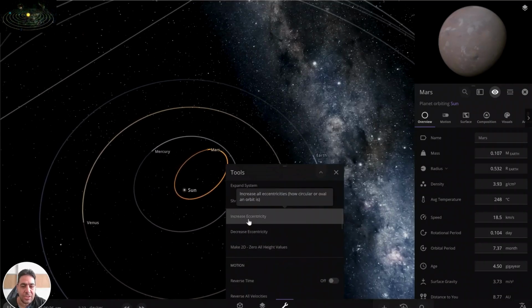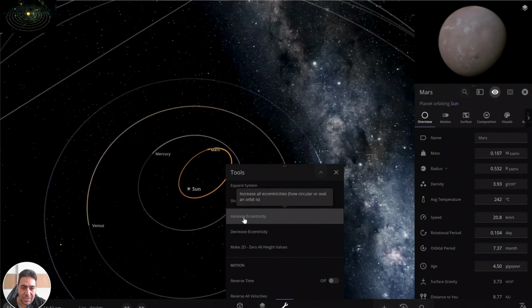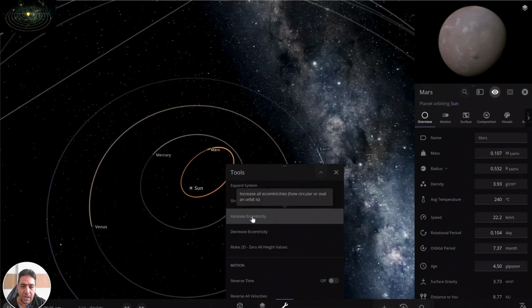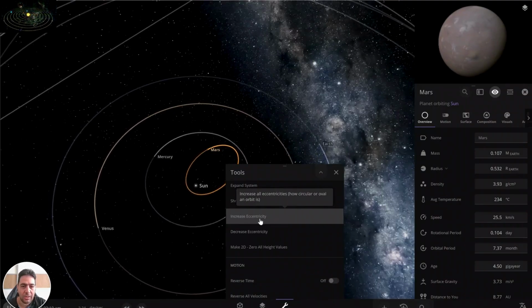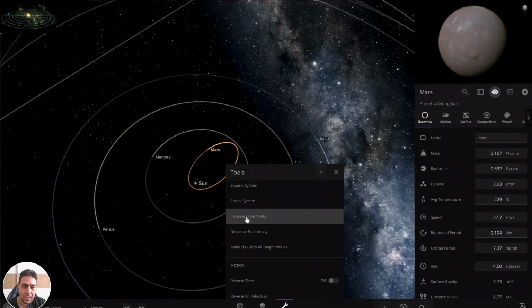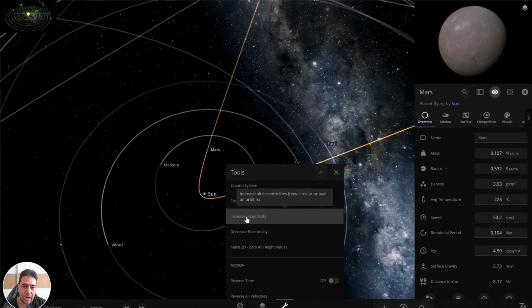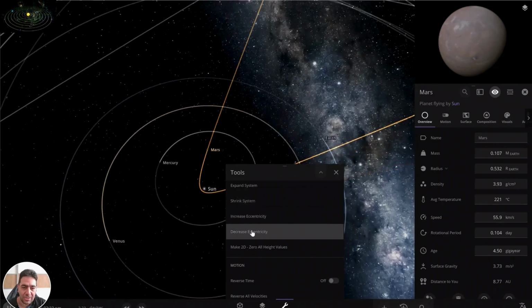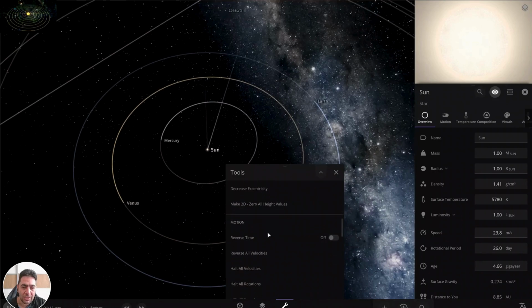Increase eccentricity and decrease eccentricity. As you can see in the description, eccentricity is how circular or oval an orbit is. So if we increase eccentricity, the orbits will be more oval-shaped, and if we decrease eccentricity, the orbits will be circular. So we can use them also in our scenarios.